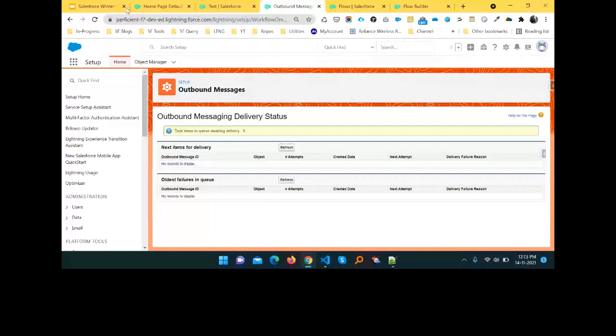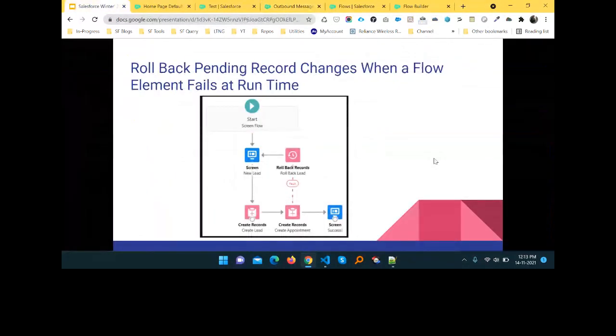Now let me go and click the next thing. So most of the features are related to flows in Winter 22. Here you can see the quick view: roll back pending record changes when an element fails at runtime. So if any fault is there under the flow, it automatically rolls back your records, not the screen, as success or something like that. Suppose I enter number 1, number 2, and it's creating my records. If you have some error, it's an automatic rollback, and it gives your output in the screen as an input string here.